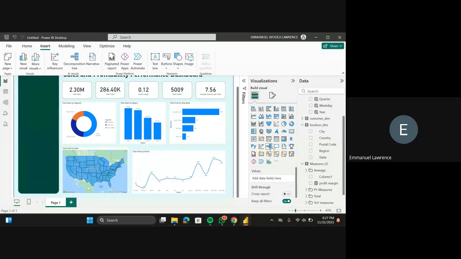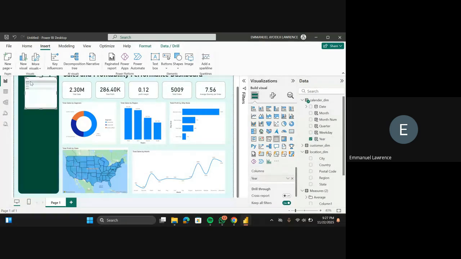I'm going to be slicing by year. So by year, this is my year now. I'm going to be slicing by year, so I'm going to click on slicer. This is the slicer here. I don't want my slicers to be like this; I want it to be a drop down.